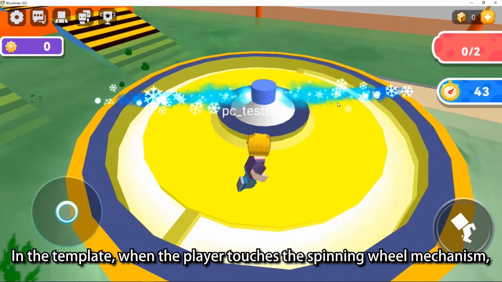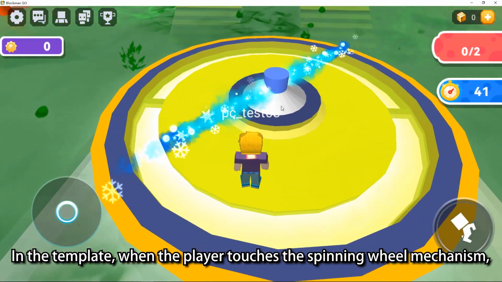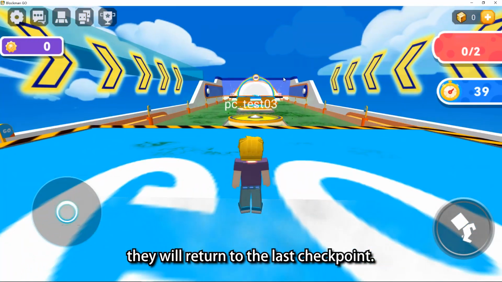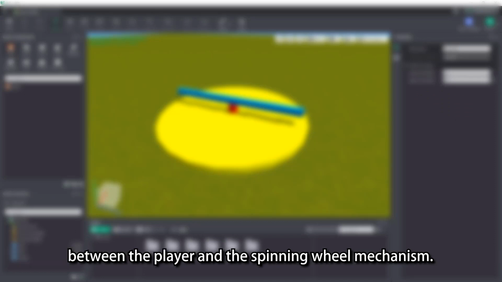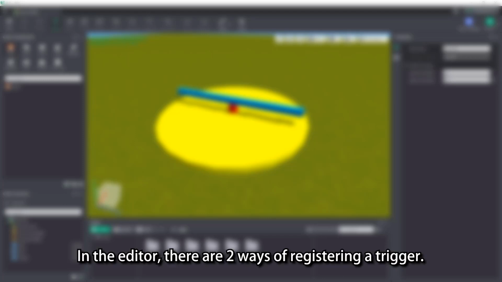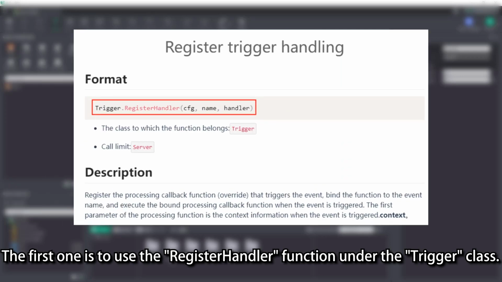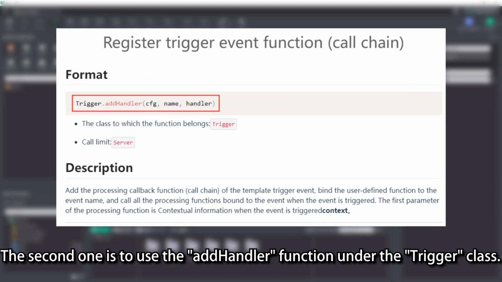In the template, when the player touches the spinning wheel mechanism, they will return to the last checkpoint. To achieve this effect, we need to implement the collision detection logic between the player and the spinning wheel mechanism. In the editor, there are two ways of registering a trigger. The first one is to use the register handler function under the trigger class. The second one is to use the addhandler function under the trigger class.